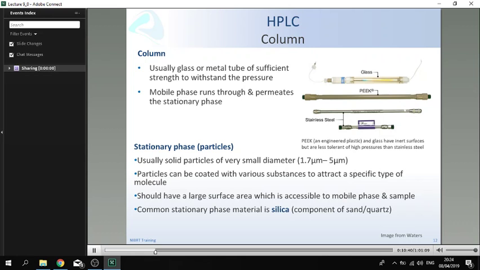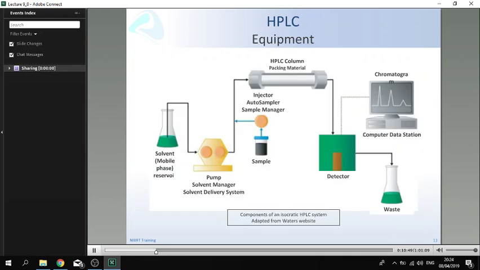A common stationary phase material is silica. They are usually made out of silica, which is really a component of sand or quartz, but they can slightly differ. So these are the components of a typical HPLC instrument. What we are seeing here is our stationary phase, which is our column packed with small beads of different properties. We have our mobile phase, which is our solvent. The solvent is moved through the stationary phase using a pump or a solvent manager. We have a sample manager or injector, which is the way that we inject our samples onto the mobile phase that will then bring them through the stationary phase.